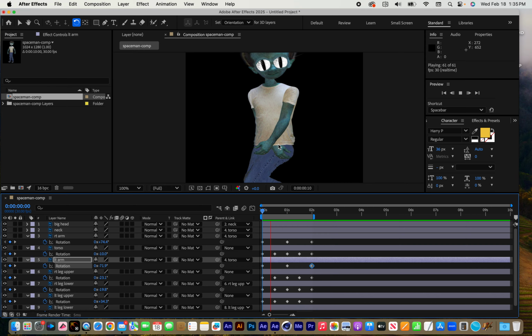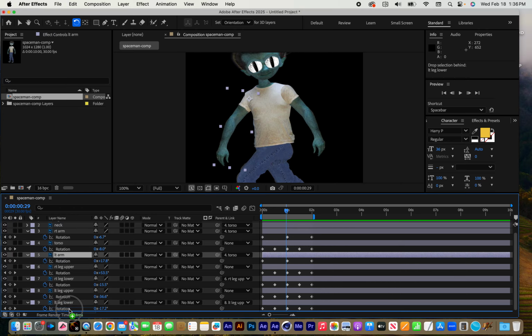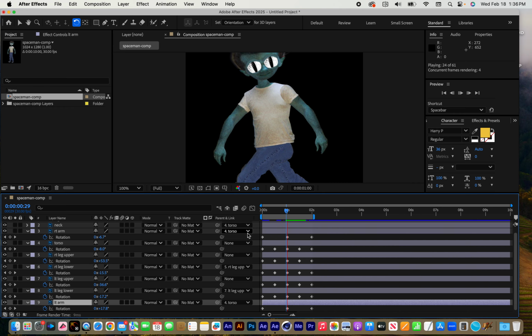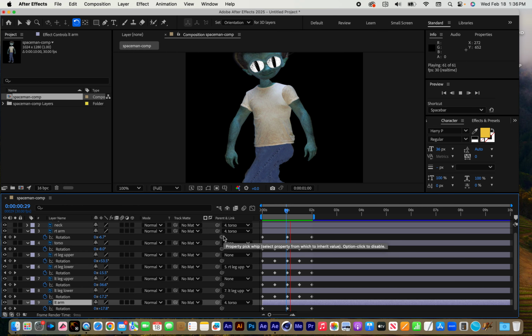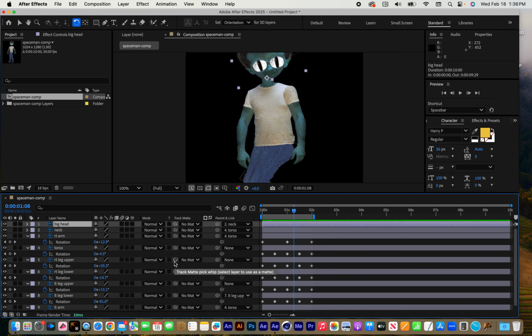Now notice I've got a layer kind of intersecting through the character here. That's the stacking order of the layers. I'm going to move that arm layer below the leg layers so that it's behind them, and that should solve that problem. There we go. Okay, pretty good.